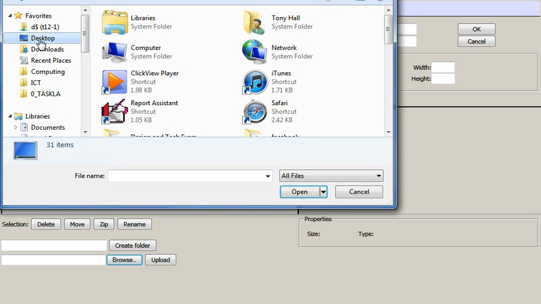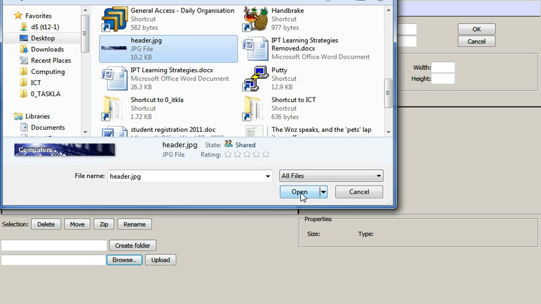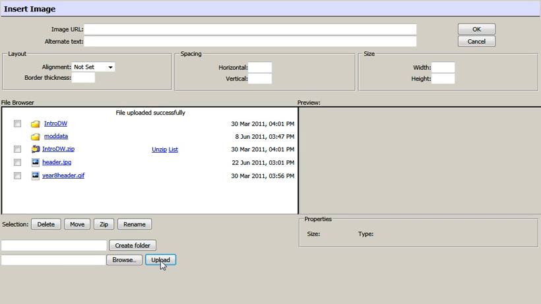so I'm now going to browse to my desktop where I just saved my header image, find the header image, and choose to select it, and then I'm going to push the upload button, which is then going to upload it from my local desktop and put it onto the server. To insert it into the web page, I then click on it.